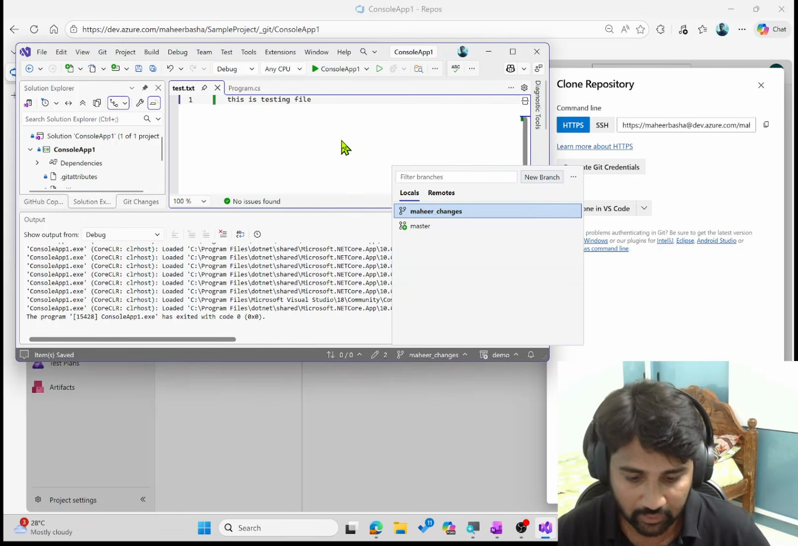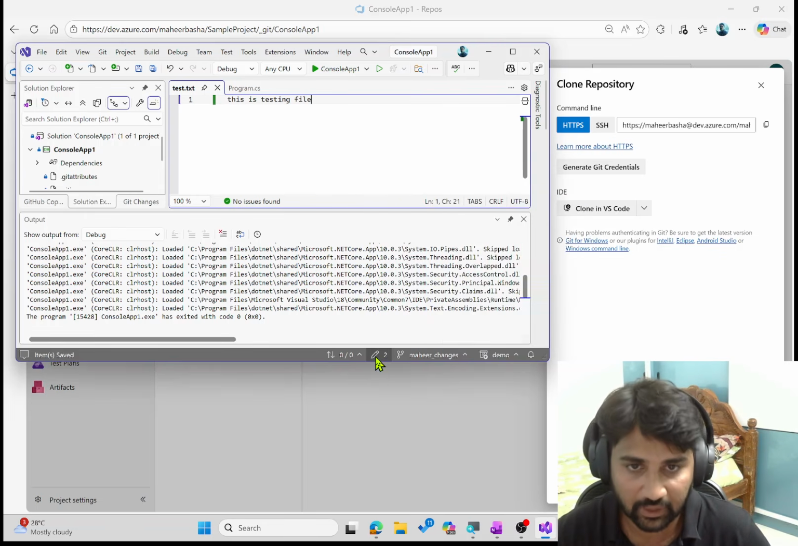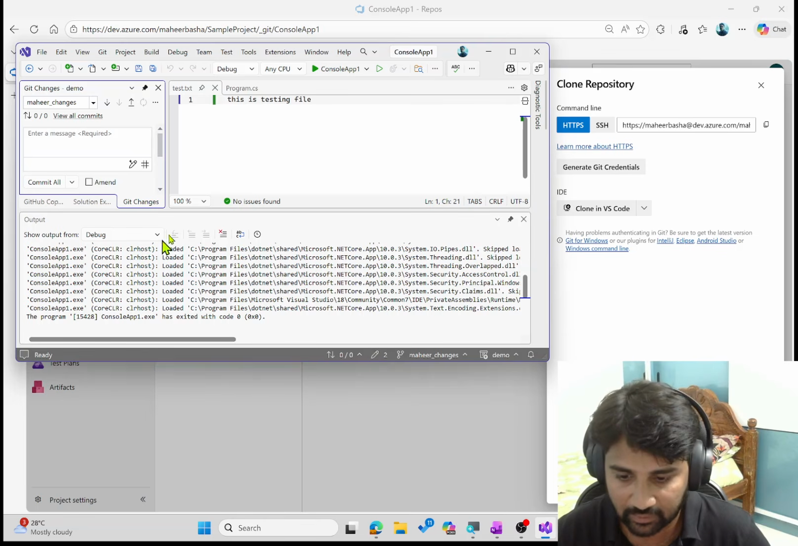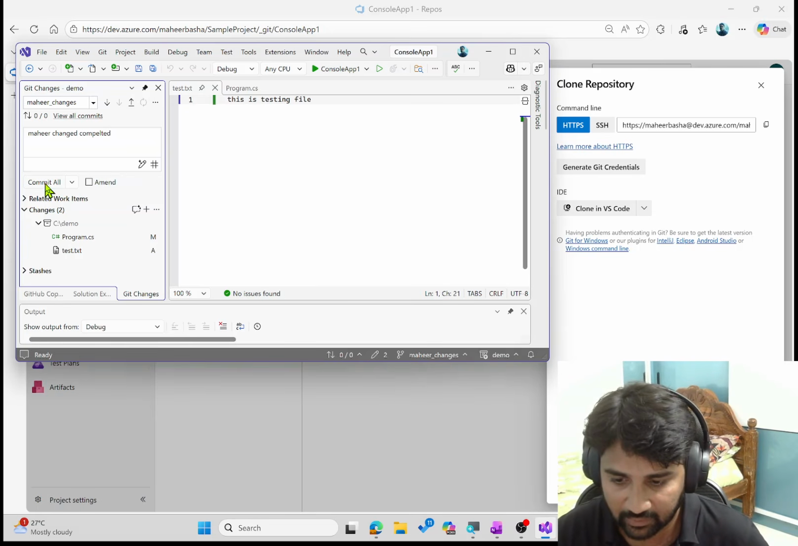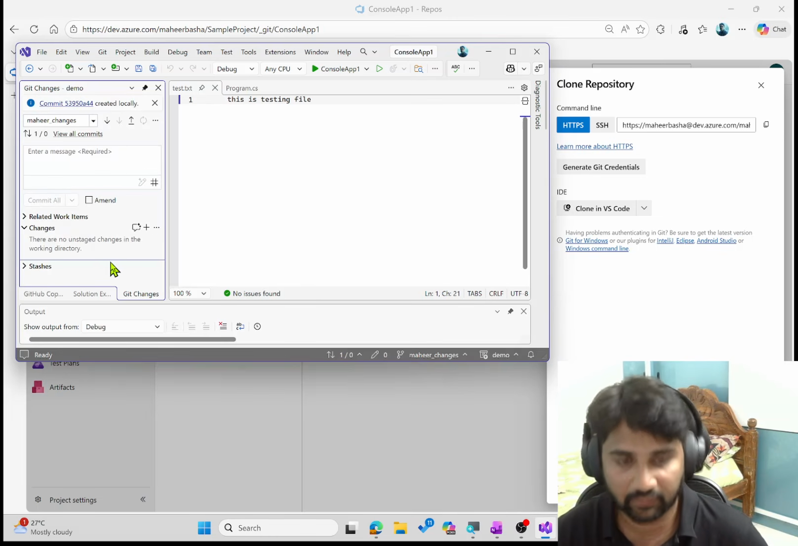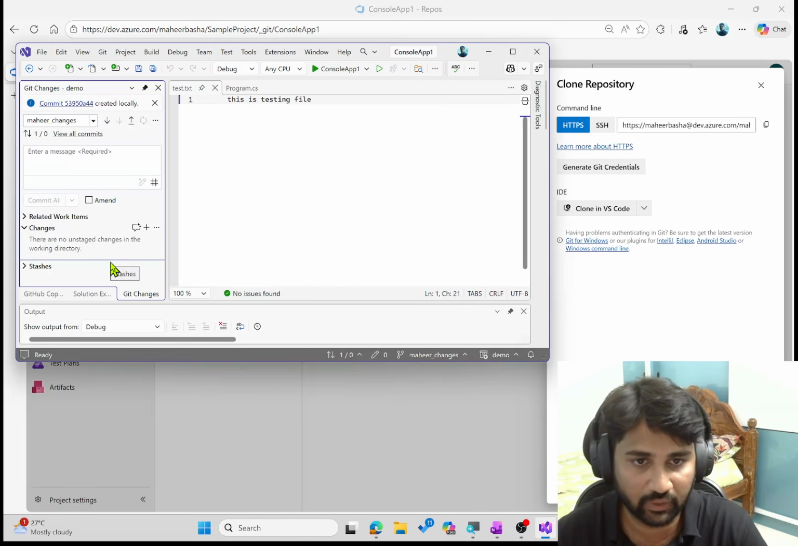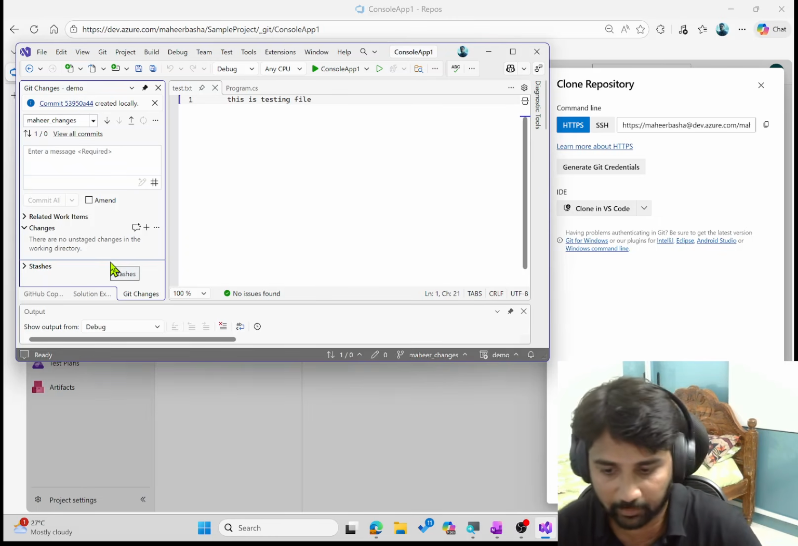So let's do that. You can see this pencil icon. When I click that, it opens a window that shows what files got modified, which you can commit. I will say, okay, my changes completed. That is the commit message I am entering. When I hit commit all, it basically takes a snapshot of the changes I did in my local. So it's a local commit.